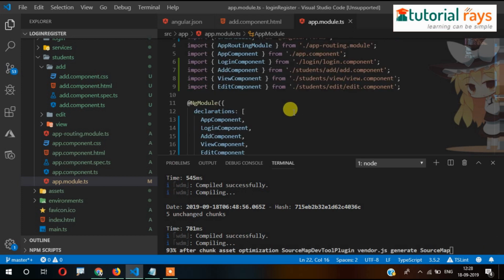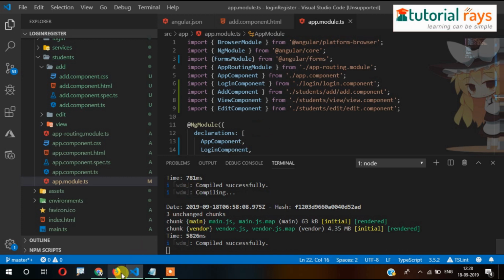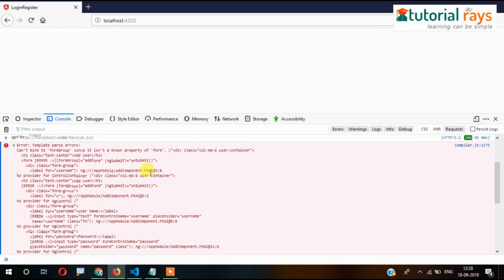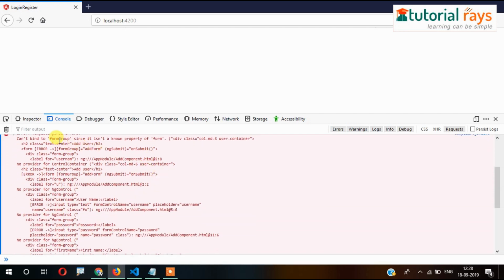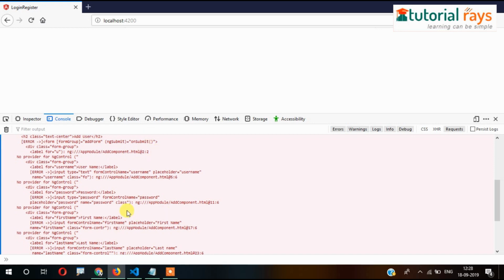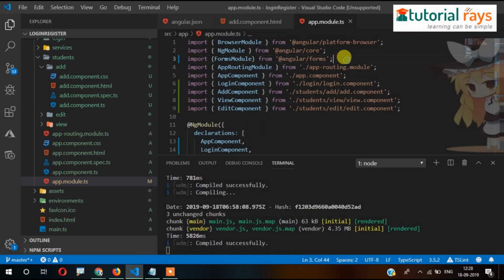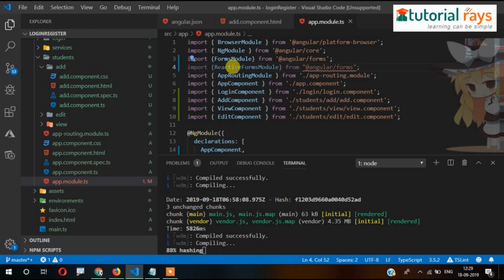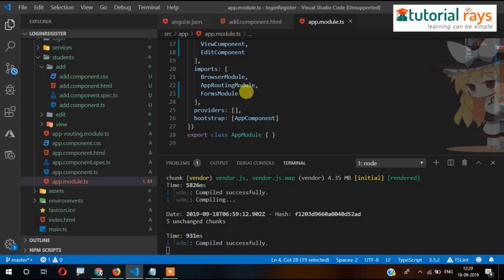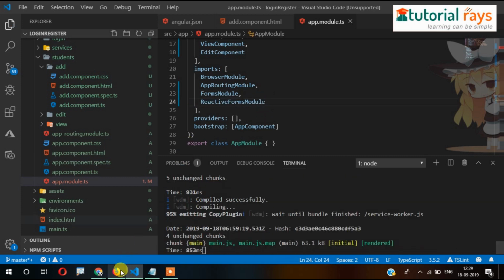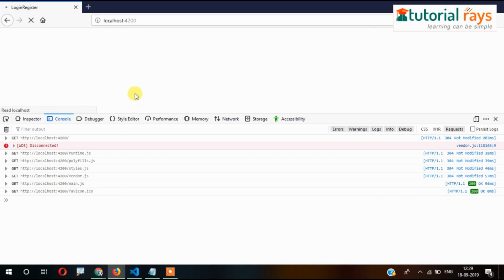We also need to call ReactiveFormsModule because we have used reactive forms here. This formGroup is saying that we need to include reactive forms also. So here, this one, because we are using reactive forms, that's why. Here a comma and then this one. Now let's refresh it and check here.